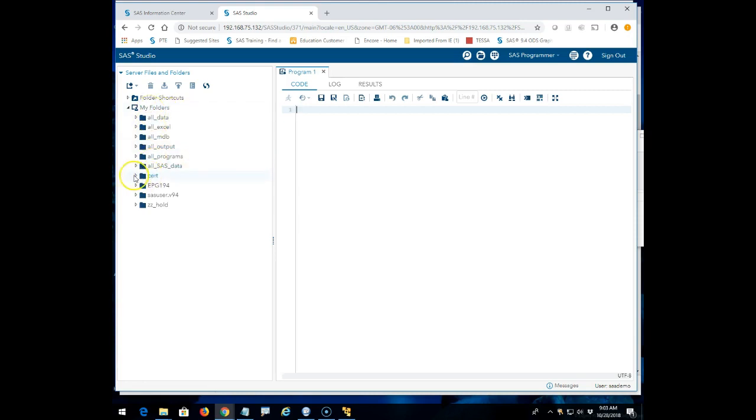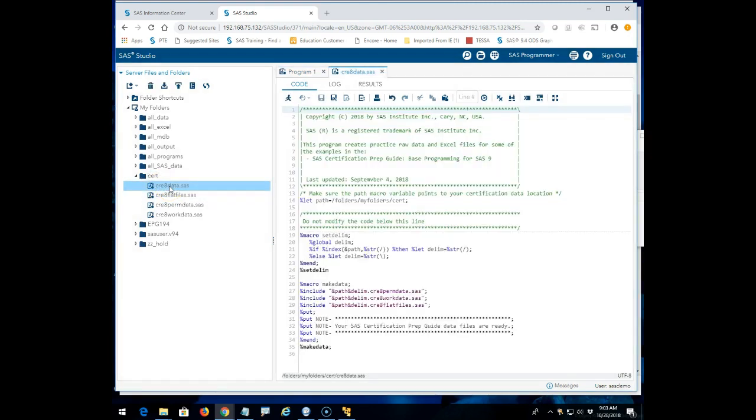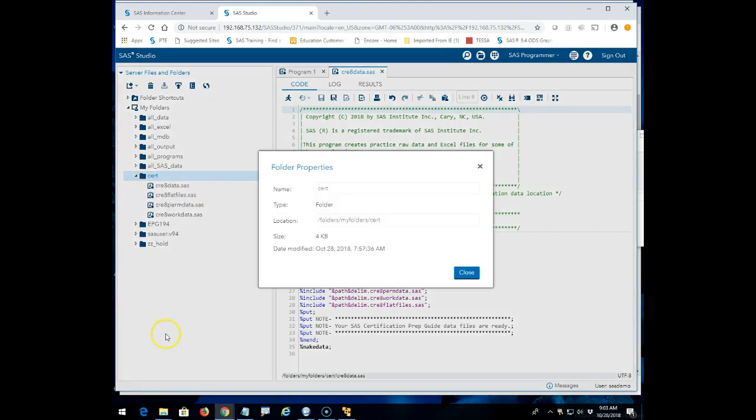I'm going to look for the CERT folder, and I'm going to see these 4 files. Now the file I have to run is createdata.sas. So I'm going to go ahead and click that, and it says make sure the path macro variable points to your certification data location. So I'm going to right mouse click here on CERT and go to properties, and it says that my location is /folders/myfolders/CERT. And if your location is the same, that's fine.